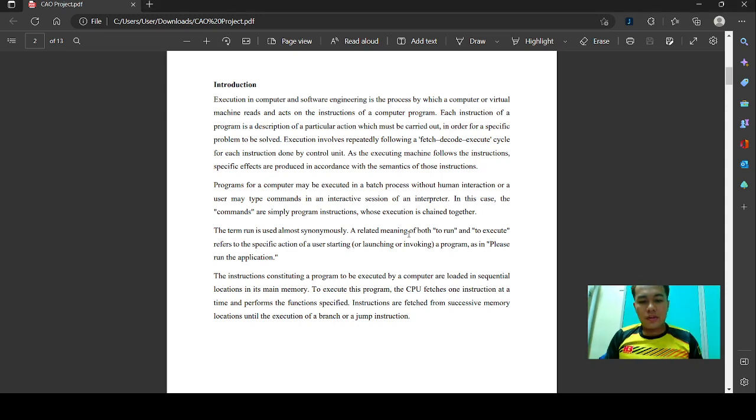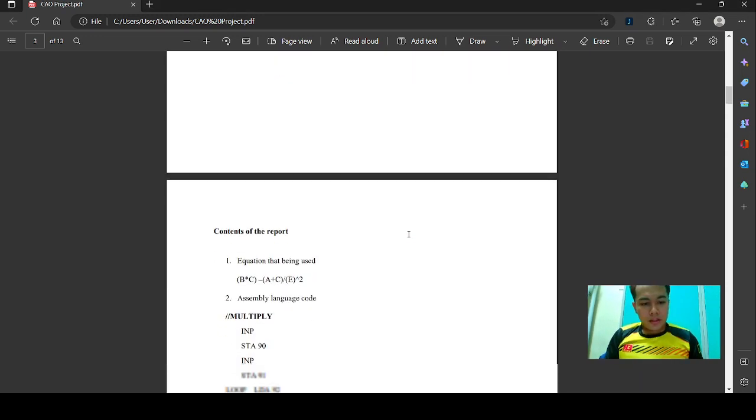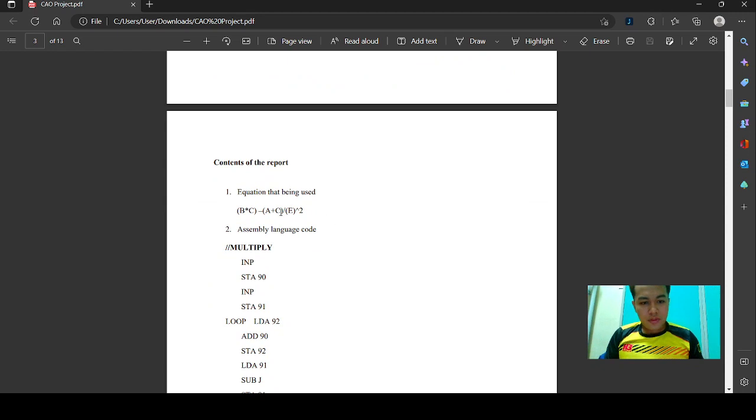So basically we use the equation, which is b times c, bracket, minus a plus c times e, and power of 2.